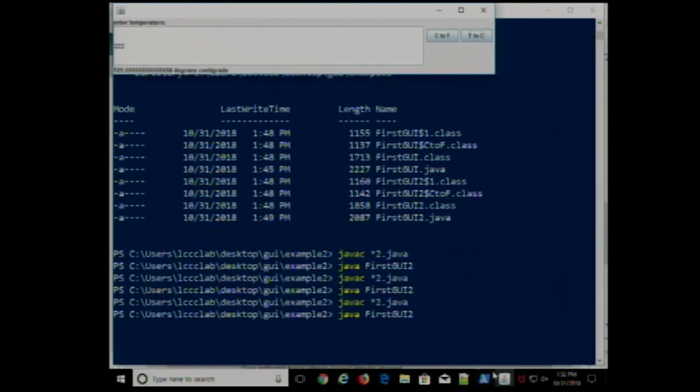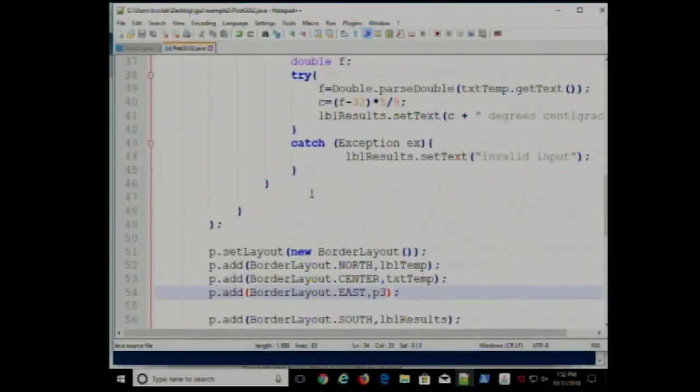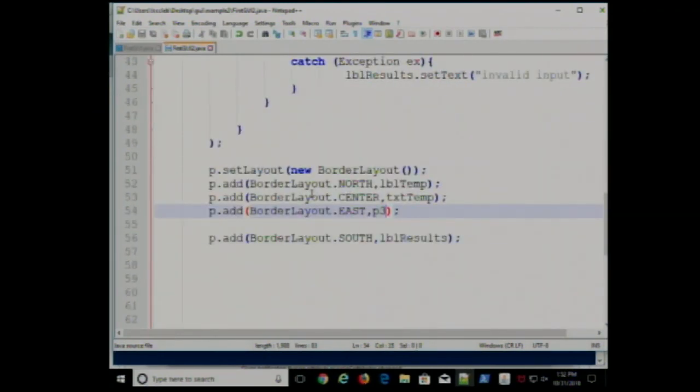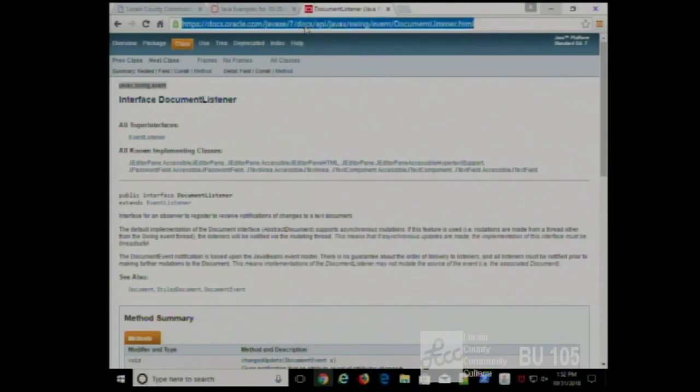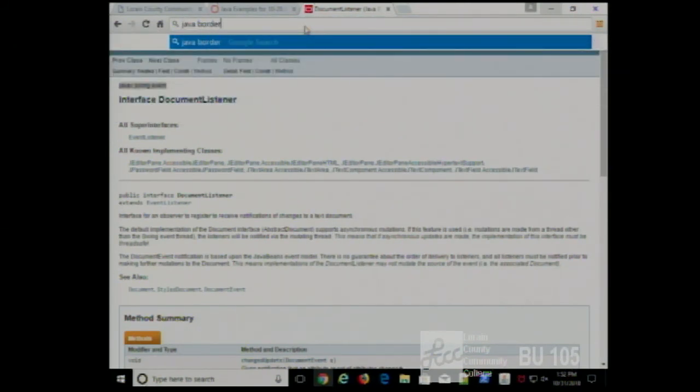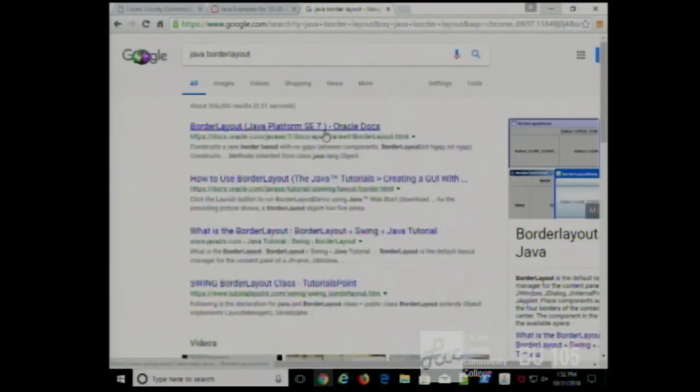All right. This one uses a border layout. Now, what the border layout means is the border layout divides the screen into five segments, I think: north, east, west, center, and south. And you can put things in them. All right. North, west, center, east, and south.